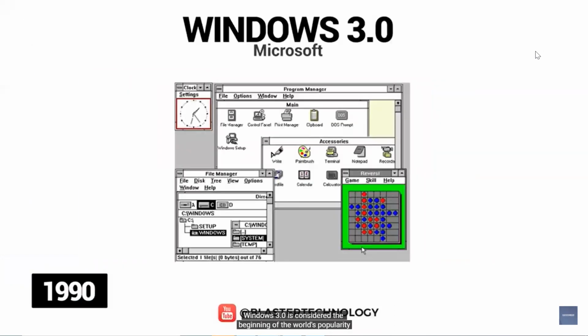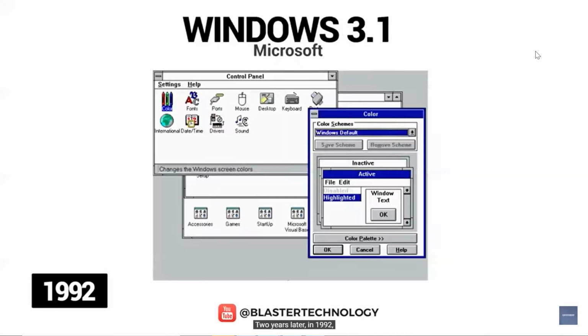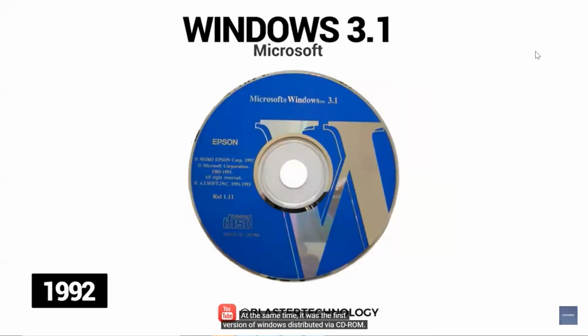Windows 3.0 is considered the beginning of the world's popularity as a desktop operating system. It appeared in 1990 with DOS multitasking programs and the first appearance of the solitaire game. Two years later, in 1992, version 3.1 was released with important new features such as the ability to scroll icons, support for TrueType fonts, and support for OLE compound files. At the same time, it was the first version of Windows distributed via CD-ROM.